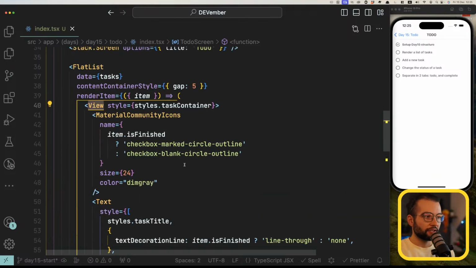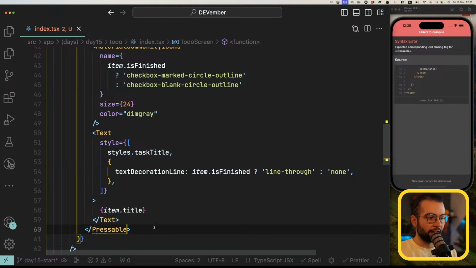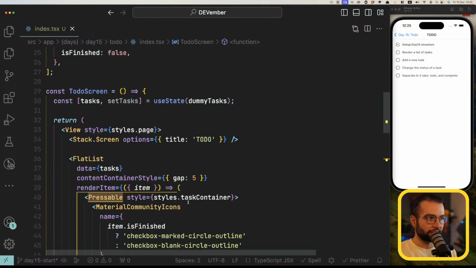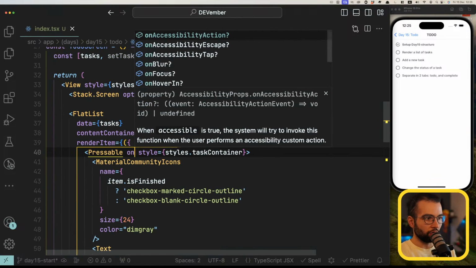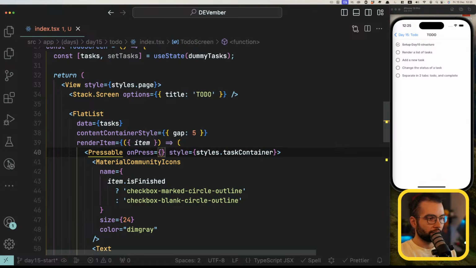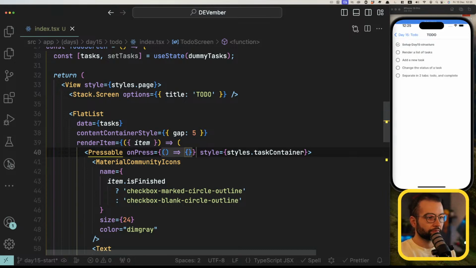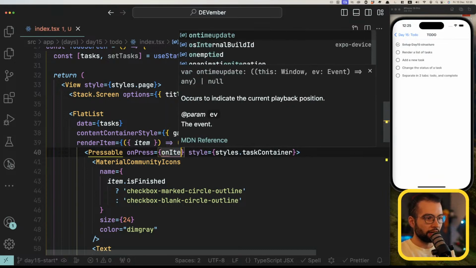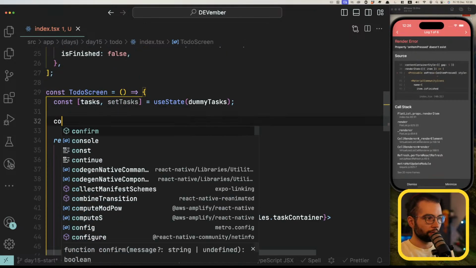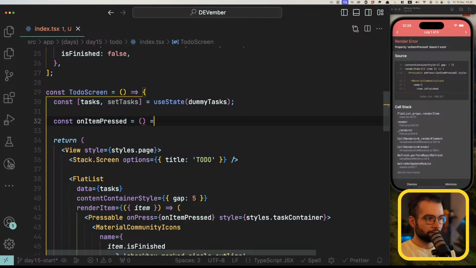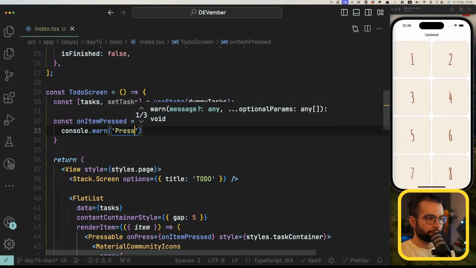I'm going to transform this view into a pressable because I want to handle press events on the whole container of an item. Make sure that the closing one is also pressable. The pressable is imported from React Native, and now I can do onPress. Let's have a function here, let's call it onItemPressed. On item pressed, it will console warn pressed.